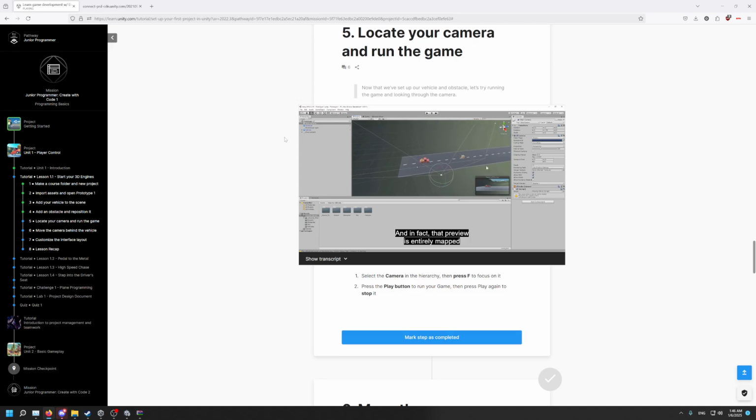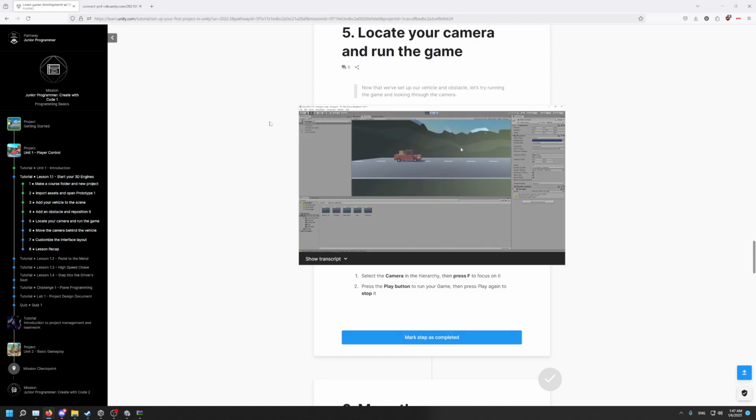That preview is entirely mapped to this huge rectangle that we can see in our scene, which is very helpful to understand what the player sees. Our camera actually controls what we see in our game view. So if I go to the top of Unity and press the play button, you can see that our scene view changes to this view here, which is our game view.